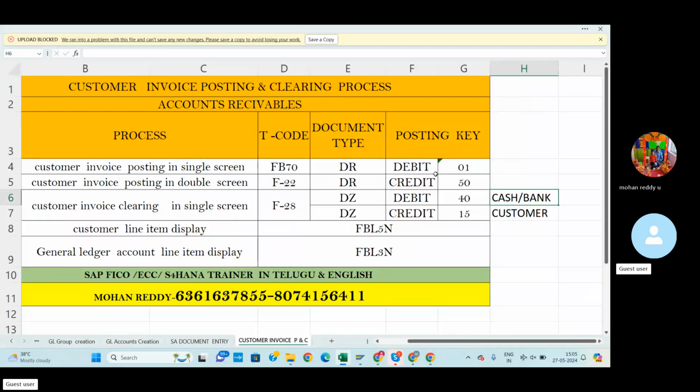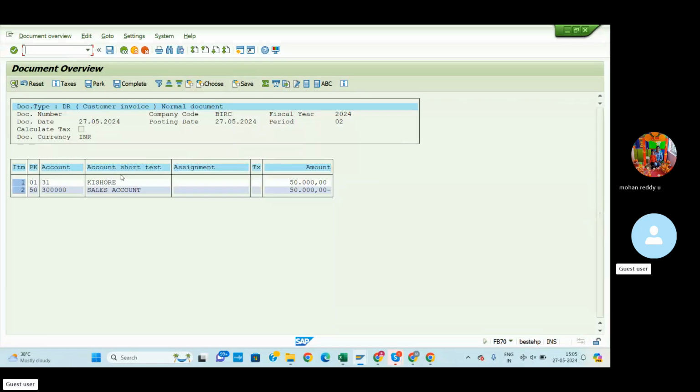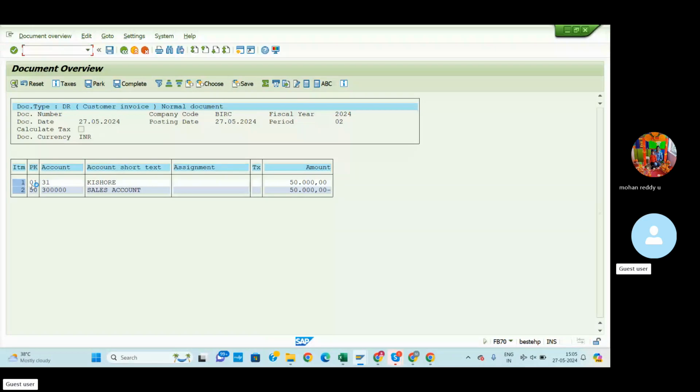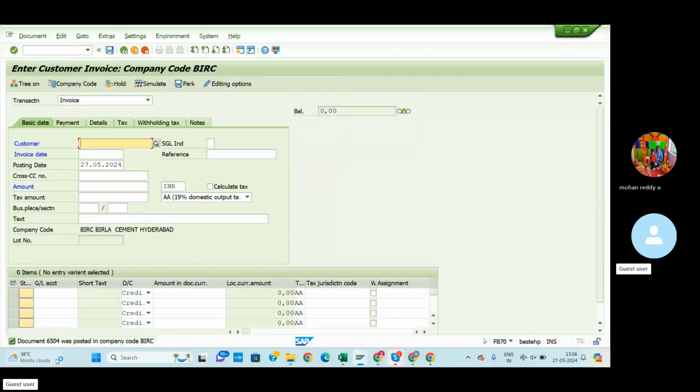Here we can see the debit to the customer, posting key 01. You can check here the debit posting key is 01 and the credit posting key for the sales account, the sales account number is 3 lakhs, and the posting key is 50. Then go to save. Here the document 650 was posted in company code.